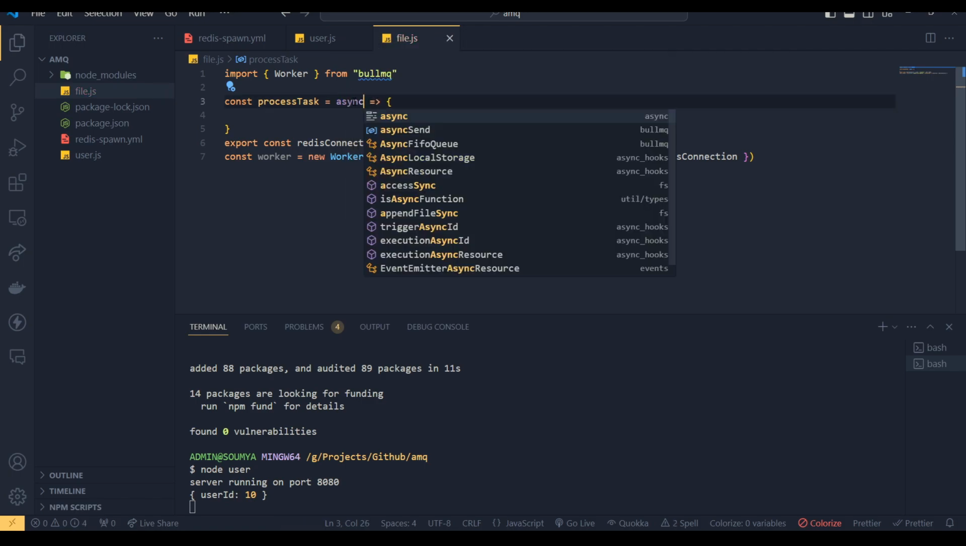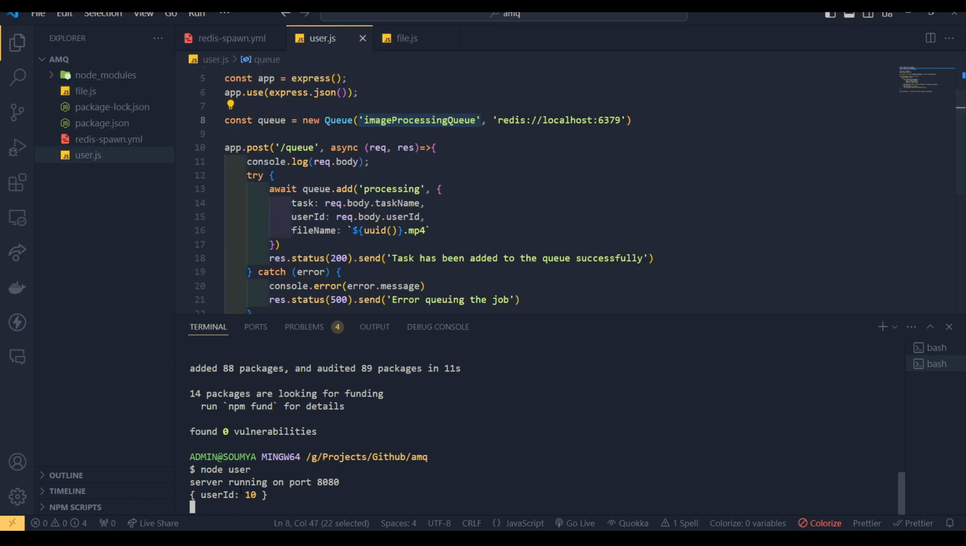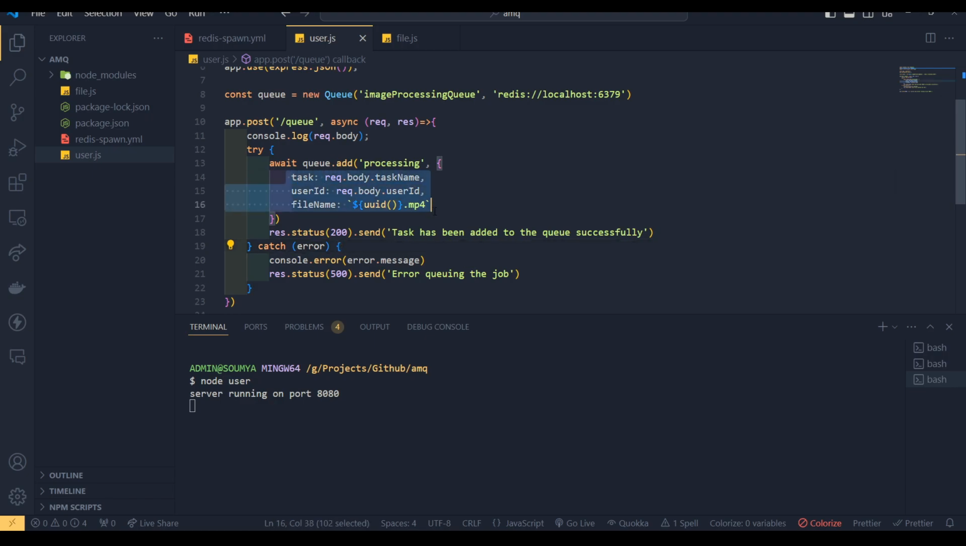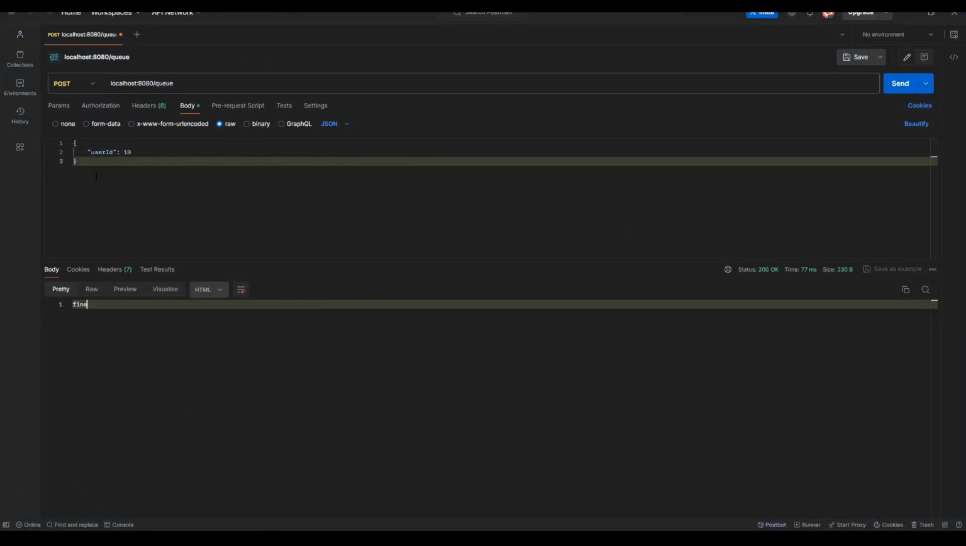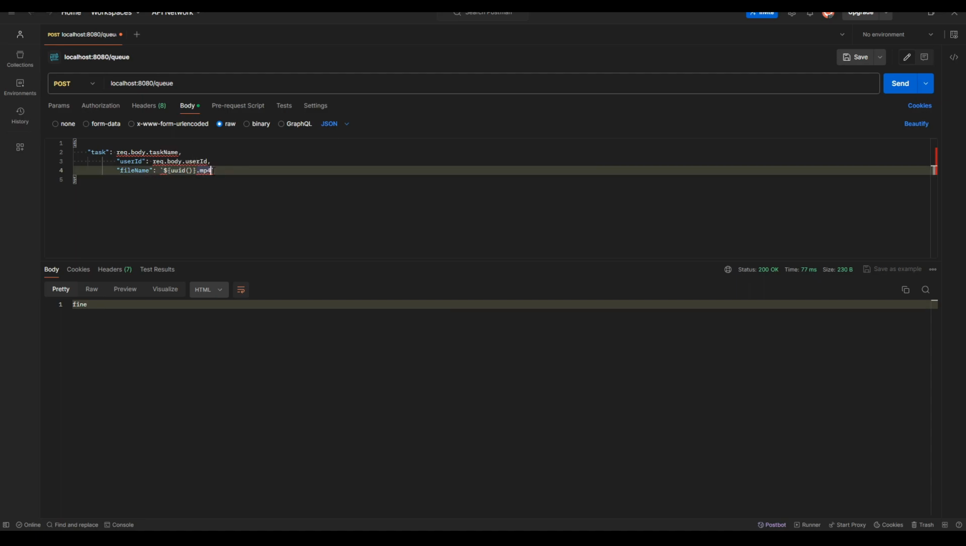Now it would have a parameter called job, and this would be an async function. So let's do async, and this would have a job. Let me show you in a moment. We are already running this node user. Let's create another server and do node user. Server running on port 8080, and let's hit this endpoint queue with this kind of payload. We would simply modify this payload like task.